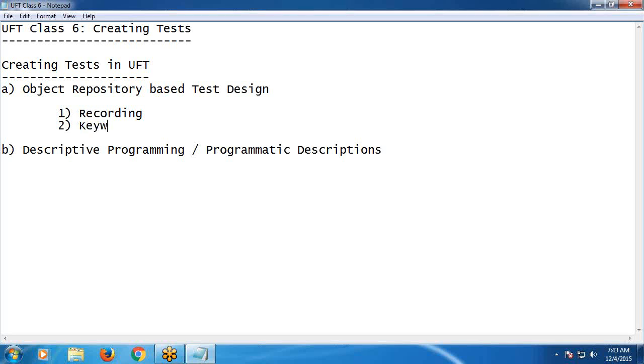The term is keyword driven methodology. Keyword driven methodology means generating tests manually, without recording, generating tests manually using shared object repositories.